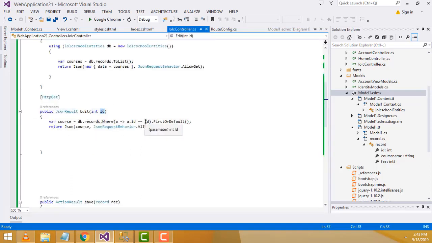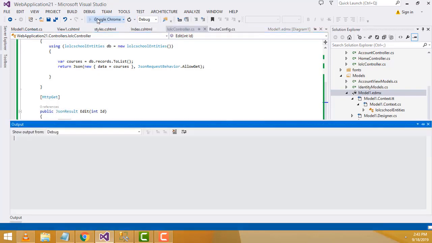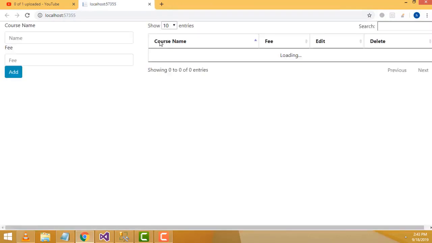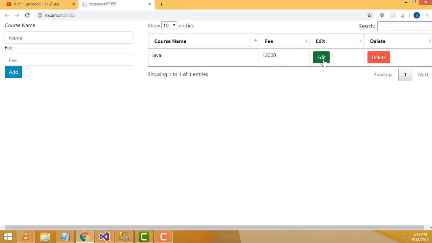What is the ID coming here? The appropriate result will be shown, right? So now let's check whether it's working fine or not. Click the edit button. Here it worked fine, right? It's working fine. Now you will be able to edit the data.